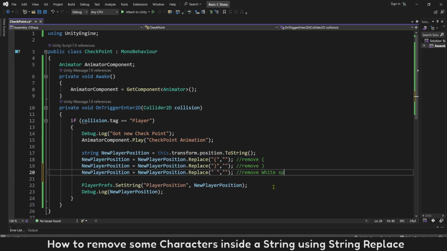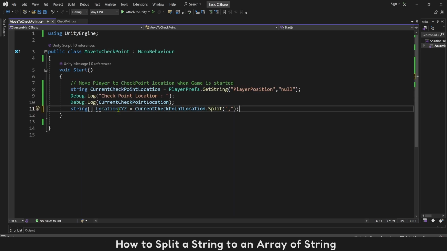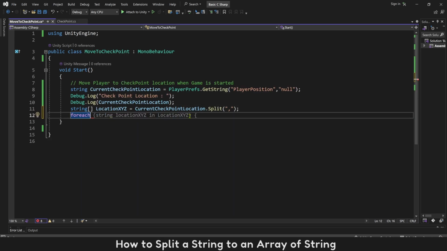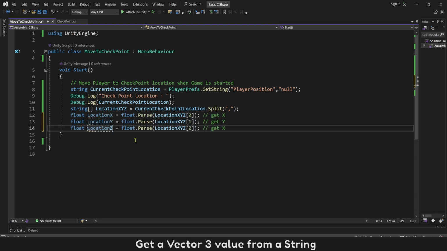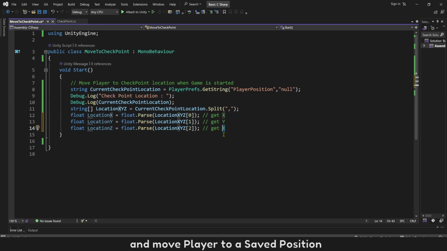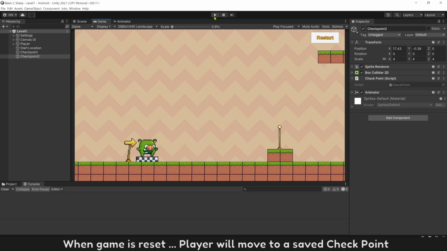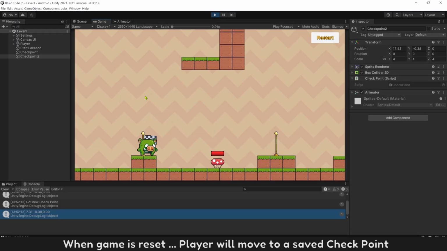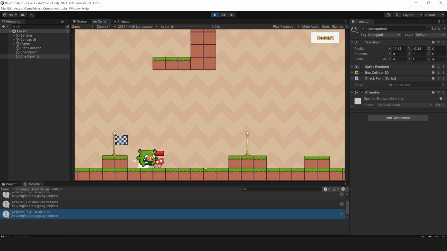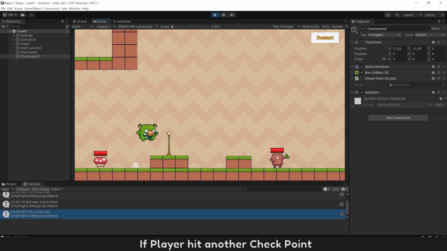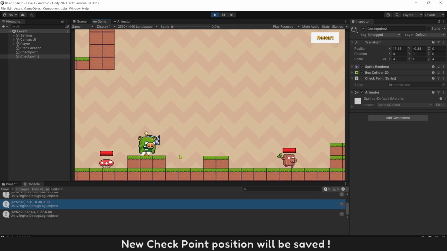How to remove some characters inside a string using string replace. How to split a string to an array of string. Get a vector 3 value from a string, and move player to a safe position. When game is reset, player will move to a safe checkpoint. If player hit another checkpoint, new checkpoint position will be saved.